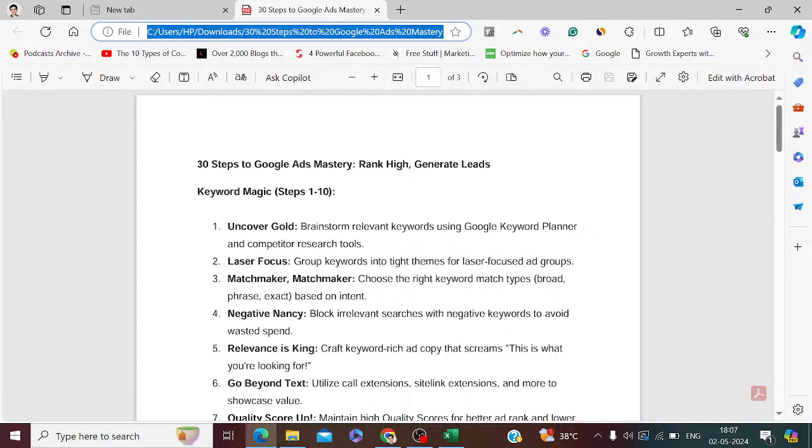Once that's done, then you can start with phrase match and then exact match. But one thing for sure, whenever you are doing a Google search ads campaign, your keyword match type should be specific to one ad group. If you have phrase match keywords, you should only have phrase match keywords in one ad group, or if you're selecting exact match keywords, you should have exact match keywords in one ad group, or if you are selecting broad match, keywords should be in one ad group.